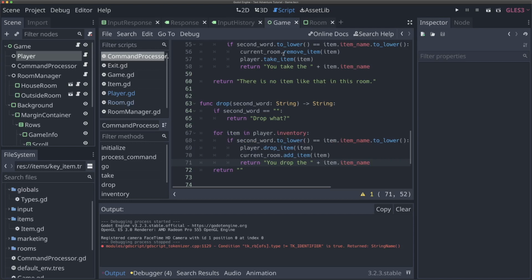Instead of the current room losing the item and the player taking it, now the player is going to lose the item and the current room will take it. So they're dropping it in the specific room they're in, and our text is going to reflect that. So super easy, really easy to do. And here we can just say you don't have that item.